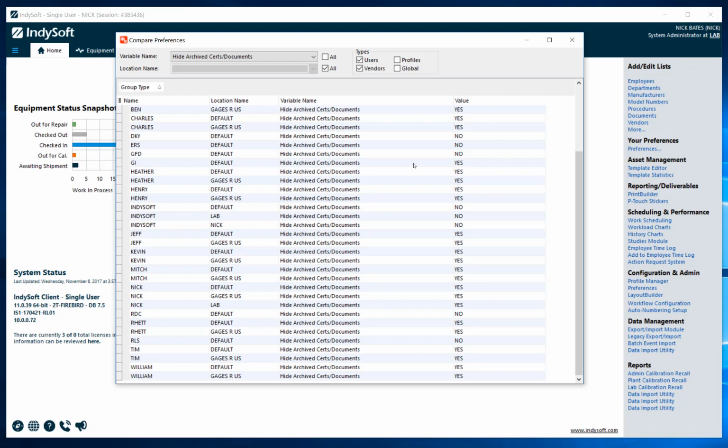There's going to be either a yes or a no right here, and you can see exactly what user has that entity. We have different types over here on the right hand side, such as users, vendors, profiles, and global. You then can toggle through the different locations that you may have set up. And then here you can set up the different column types that we have.